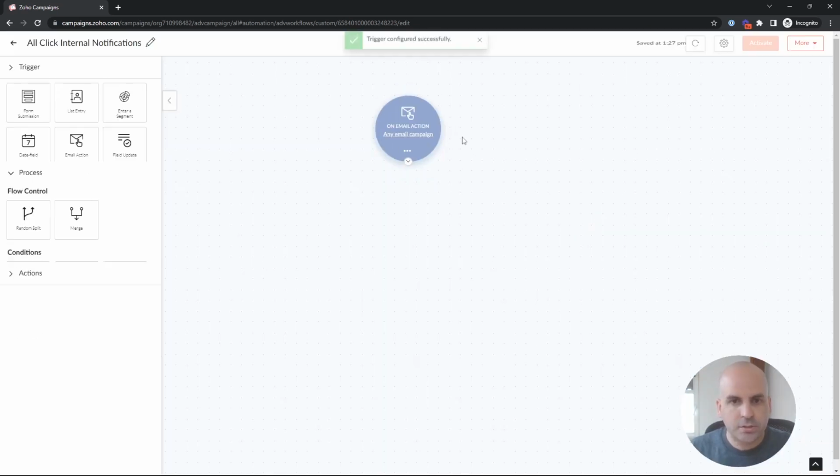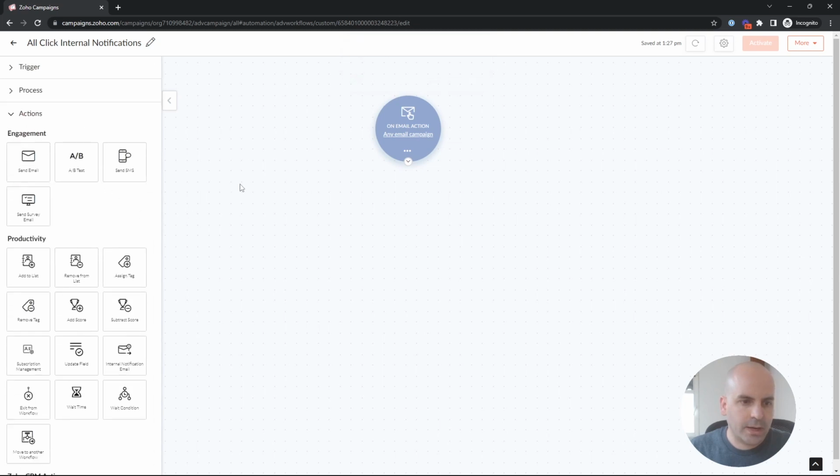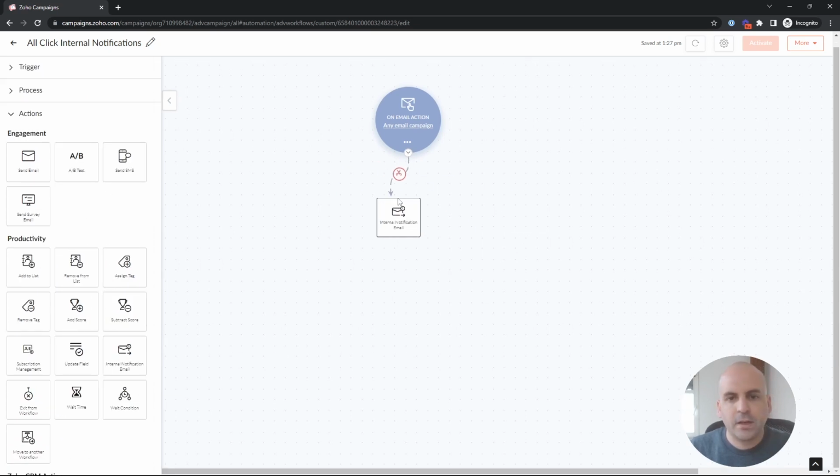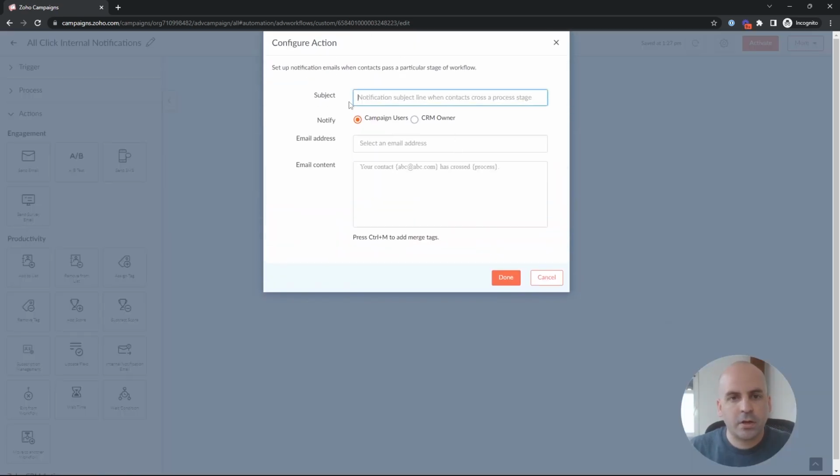And what we'll do is we'll trigger an action and we will set up our internal notification. There we are. Internal notification. And just like we did before, you would fill out the subject, same process with the email, and then craft your message letting your sales team know that someone just showed interest in a campaign.